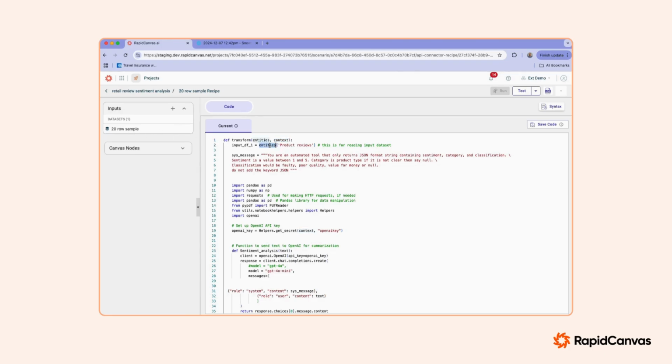In this case, I'm looking for an entity in the sample. I cut and paste, plot reviews. I'm going to do 20 rows. There's my system message.